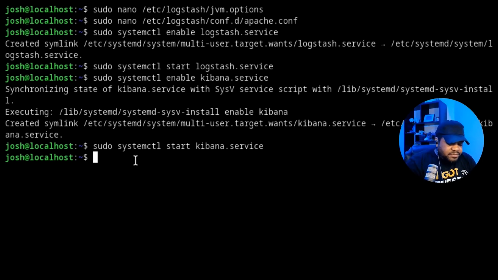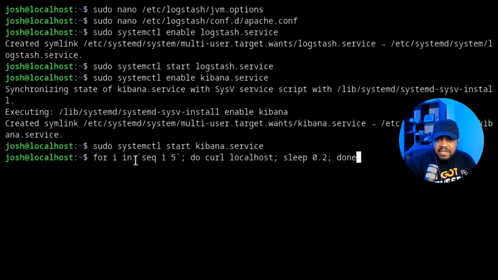We can run a loop real fast for 5 times. This is basically a bash script. So let's type for i in, and I believe we need to put a tick there, seq 1 5. We're basically setting the sequence. And sorry, I'm not trying to teach you guys bash real fast, but there's a lot you could do with bash to do certain things on the system super easy. So curl localhost, and this is basically going to hit our Apache server 5 times, just to generate some logs. And then we can sleep for 0.2 seconds, and then done. Let's run it real fast.